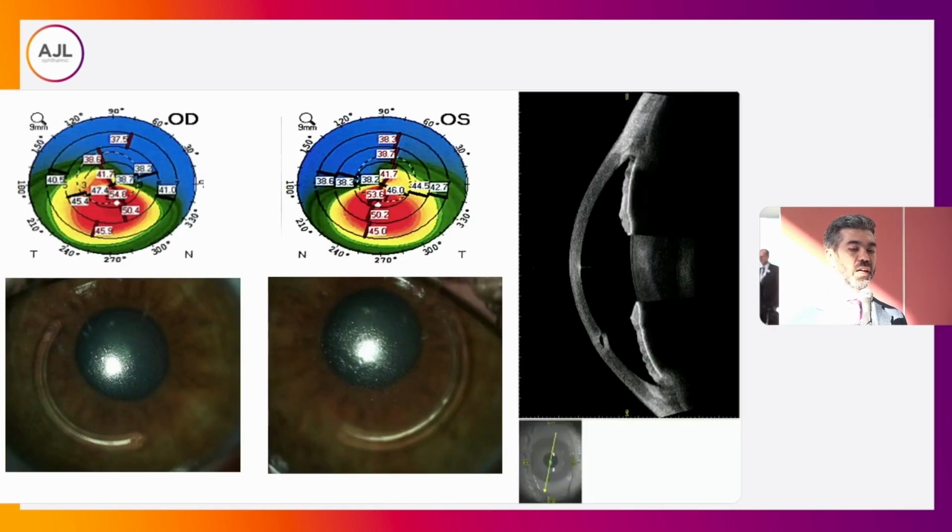And this is after the surgeries. You can see the center of the cornea and the periphery of the intracorneal ring. Also, you can see the tomography and the difference between the intracorneal ring sizes, the progressive sizes. You can see it there.